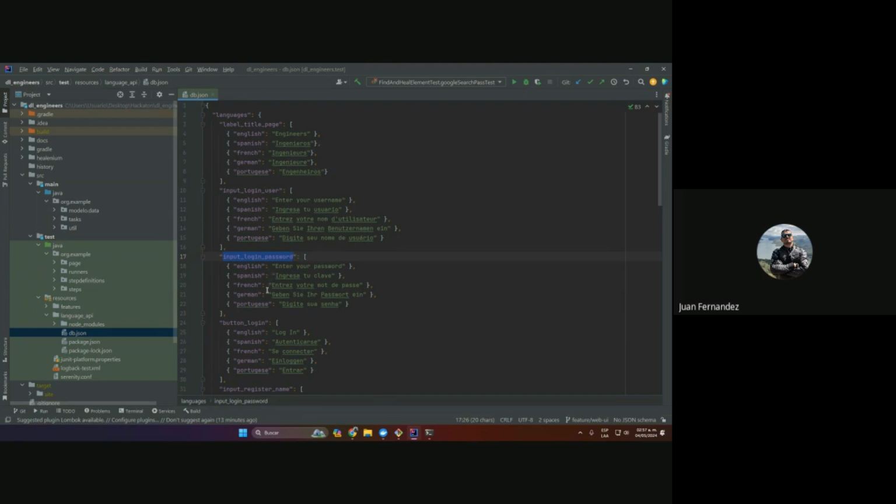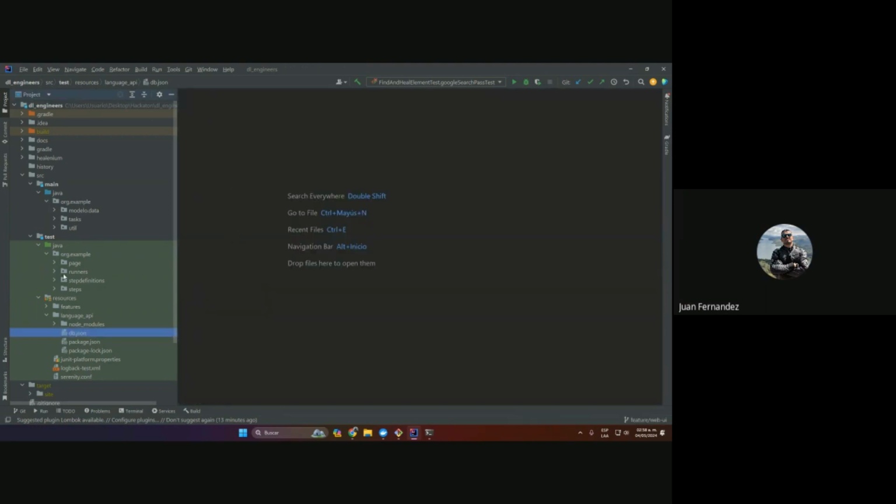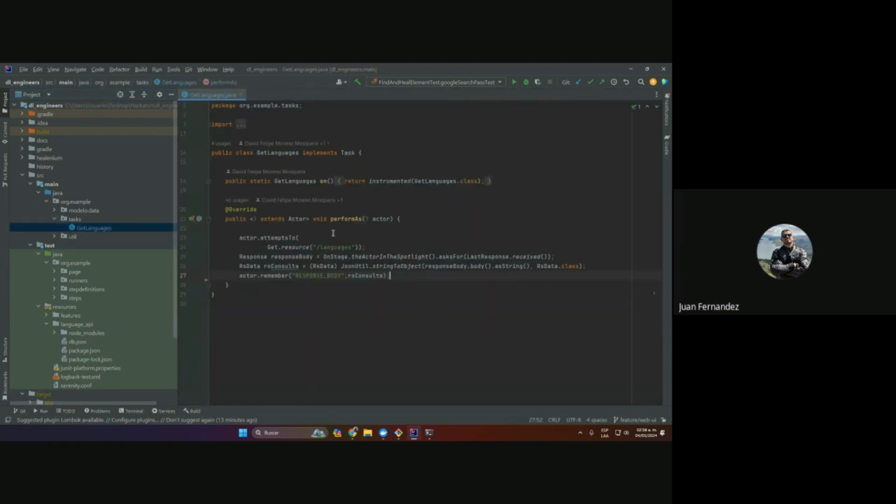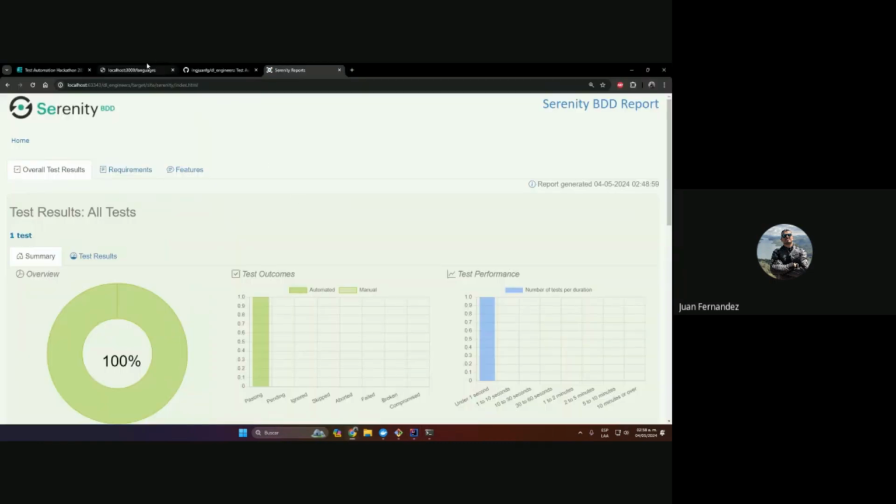The idea is that we as SDETs can use the same JSON file to create an automation. So what we are doing at this moment is that we create a simple GET so we can go through this task. We are using Serenity BDD on this project, and we are using Screenplay as a pattern. So that's why we are using a tasks folder here. You can see that we are using a GET. We are pointing to this resource.